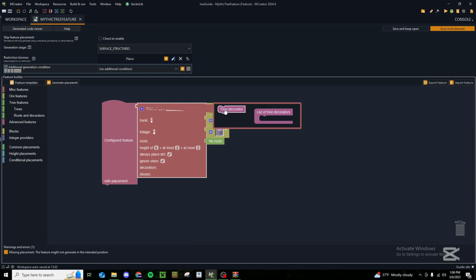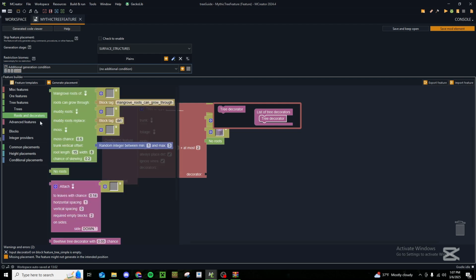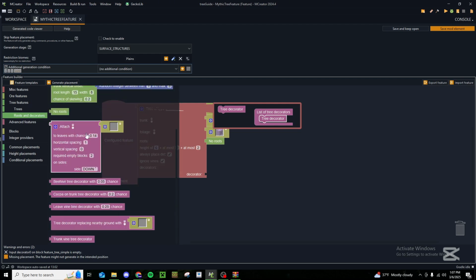However, if you wanted to add a decorator, you could click the cog icon up here, add a tree decorator, and then over here on roots and decorators, we can have an attached decorator that attaches on a side of the block. This could be a flower. This is actually mirroring the mangrove propagule, or the pale moss in the pale oak forests. That's kind of what this would be used for. You have a beehive tree decorator, a cocoa on tree, leaf vines, trunk vines, or a tree decorator replacing nearby ground. This is how spruce trees replace nearby ground with podzol.